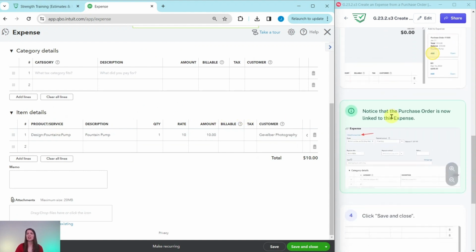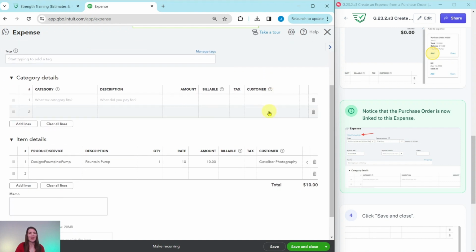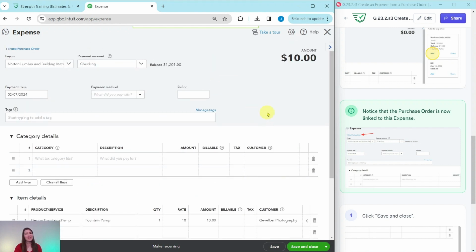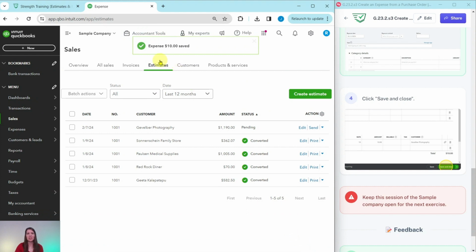Now you'll notice here too that the purchase order is now linked to this expense. You can see that up at the top here, it says one linked purchase order. So everything is good. We have now recorded the expense. So let's just simply click on Save and Close. That is the green button down here on the bottom right corner of the sample company. Once you have done that, the expense has been saved, and that is how you create an expense from a purchase order.